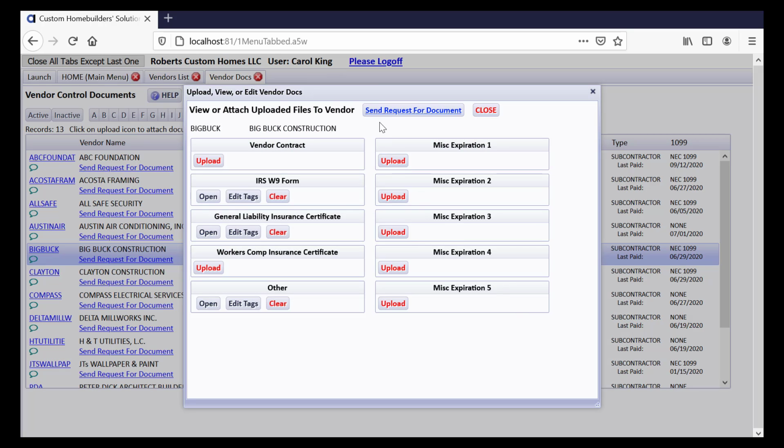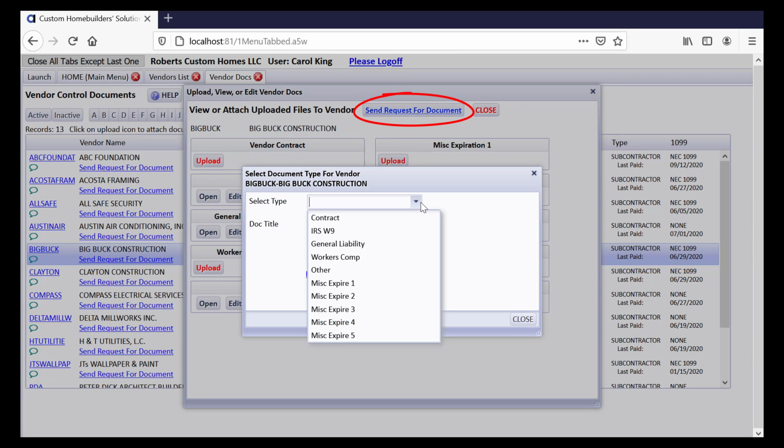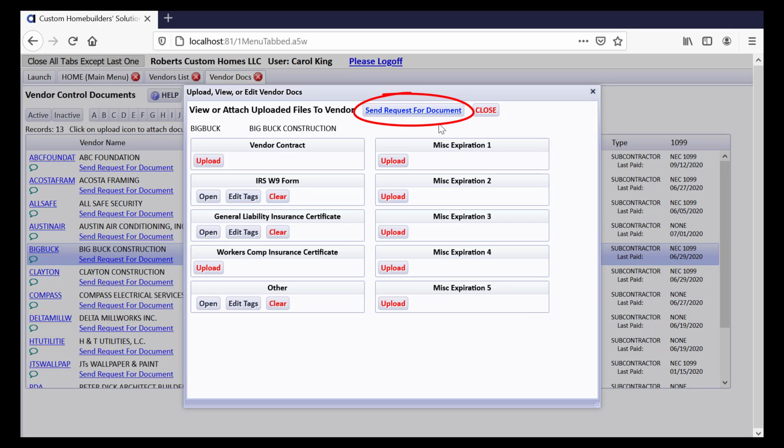Now, we just talked in this video about sending a request for a document, and you choose which kind of document you're going to request, and you send it off to them, and a comment is made. So you can do that from here. Just send a request and then choose which one of these you're requesting from them. So I won't go over that again.